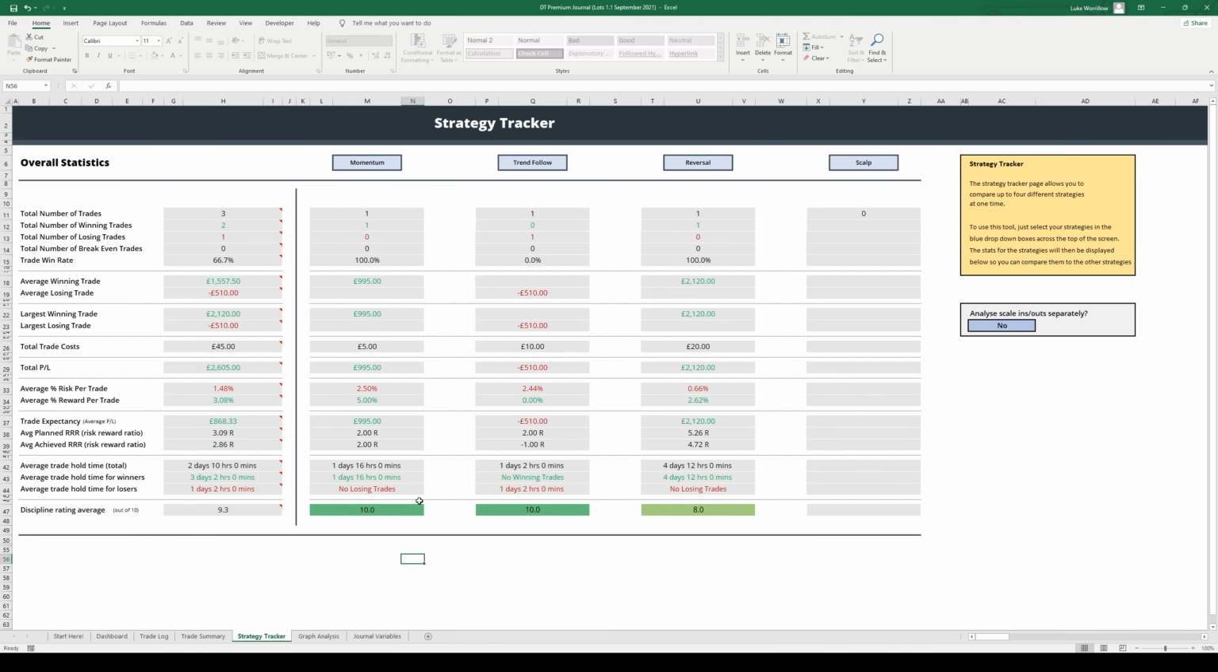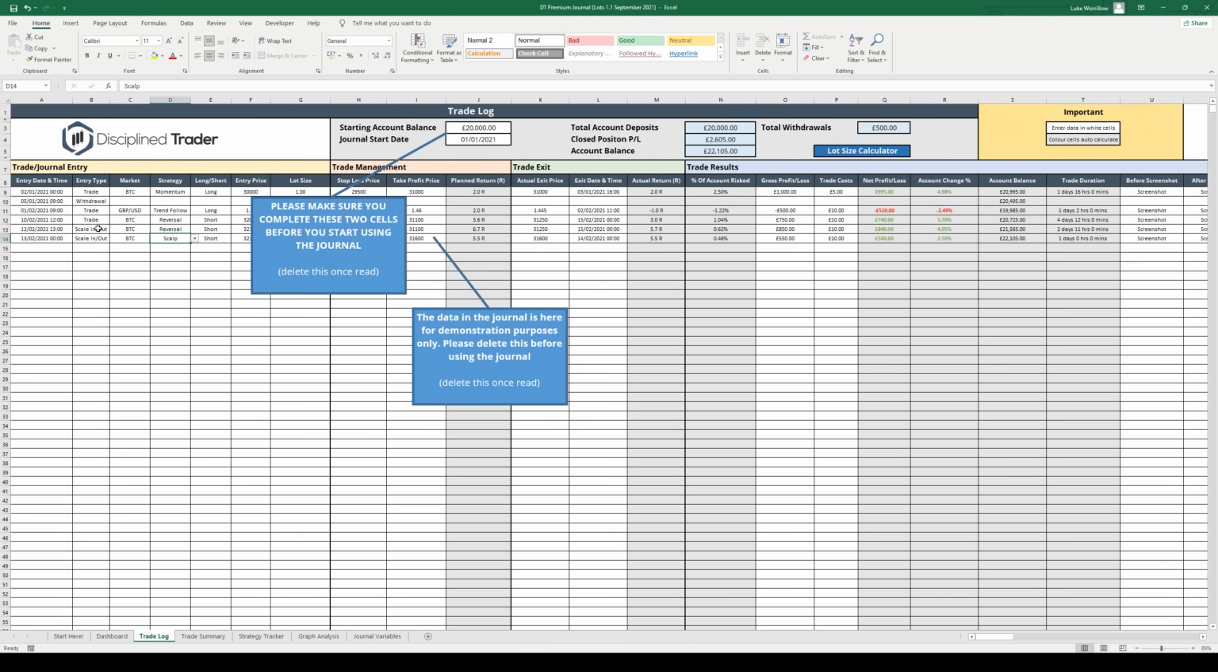But if we come back over to the strategy tracker, you can see that we've only got one reversal trade tracked and no scalp trades. Now this is because the journal will look at all these three portions of this trade as one trade only, which is obviously how it works in reality. If you're scaling into a trade, these aren't really separate trades, they're all part of the same trade. Now for the purposes of the strategy tracker, if you want to analyze each portion separately, you can do this.